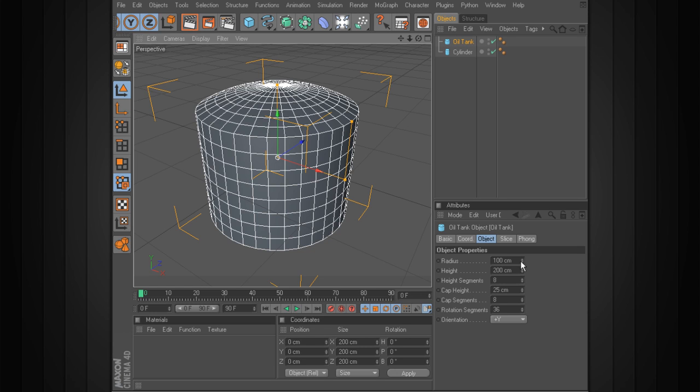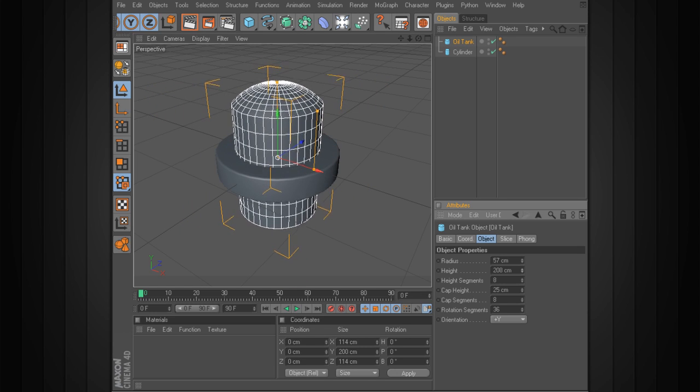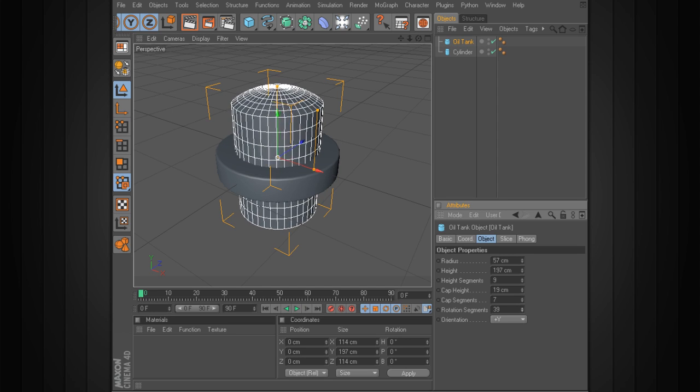And so we can change the radius, we can change the height segments. And so as long as this stays a primitive, we haven't converted it into a polygon object, we will have these attributes to be able to modify and change.